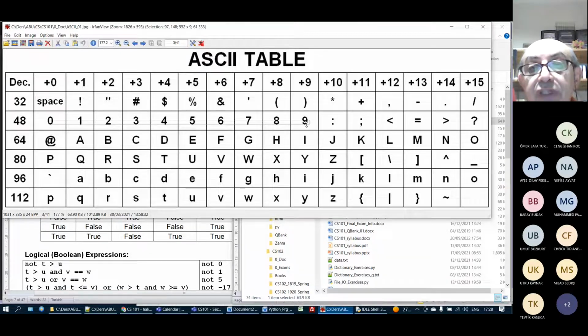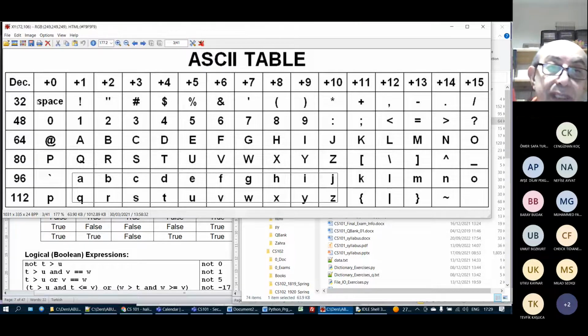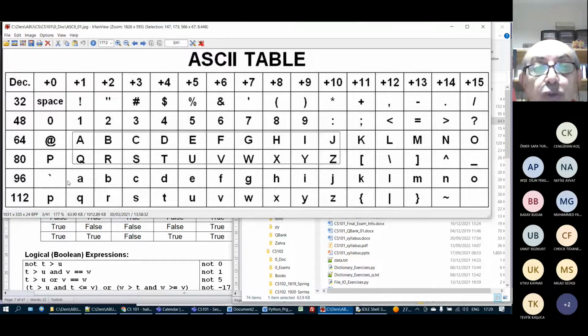After 9, after some other characters, capital A comes, followed by the uppercase letters, and then after some time, lowercase a comes, followed up to z. So all you have to know is that space is smaller than character 0, smaller than capital A, and all capital characters are smaller than all lowercase characters.